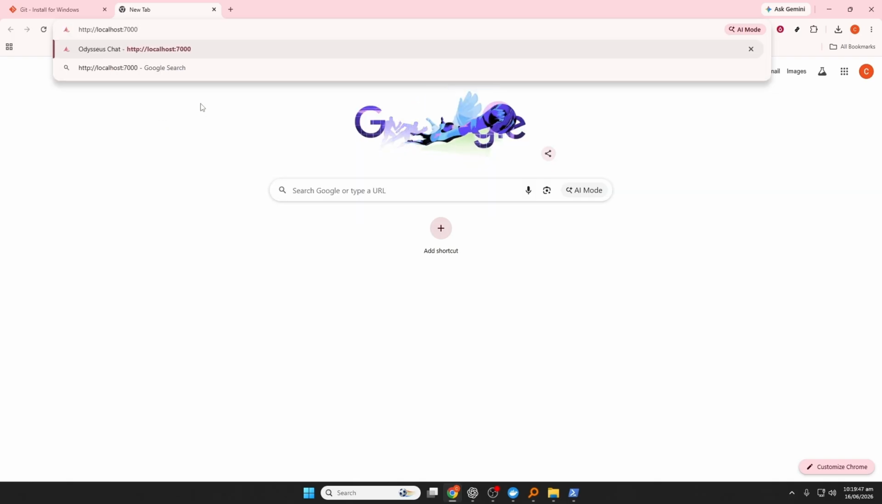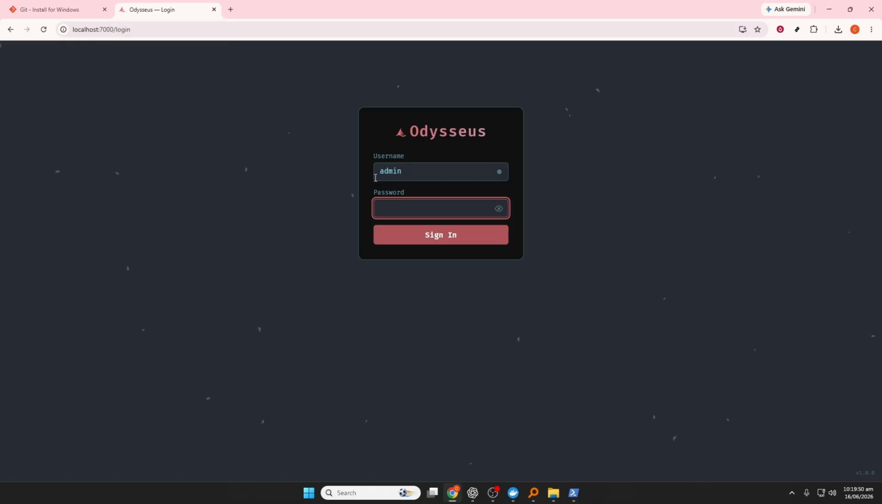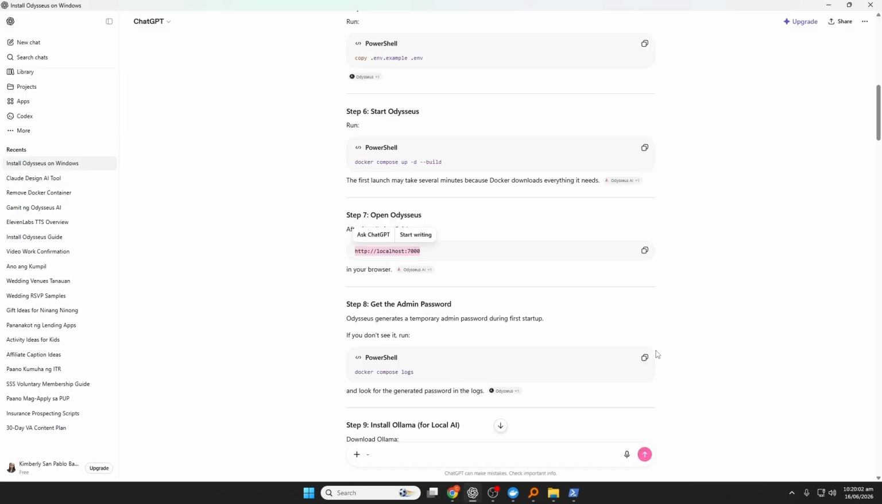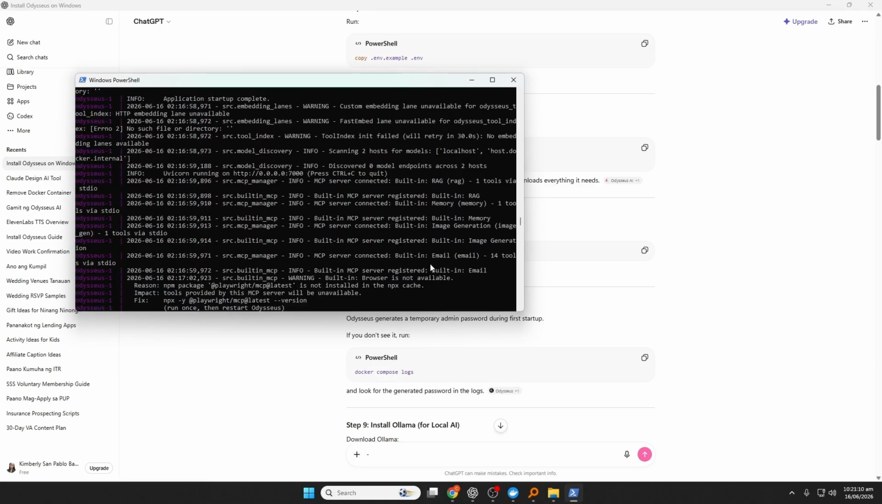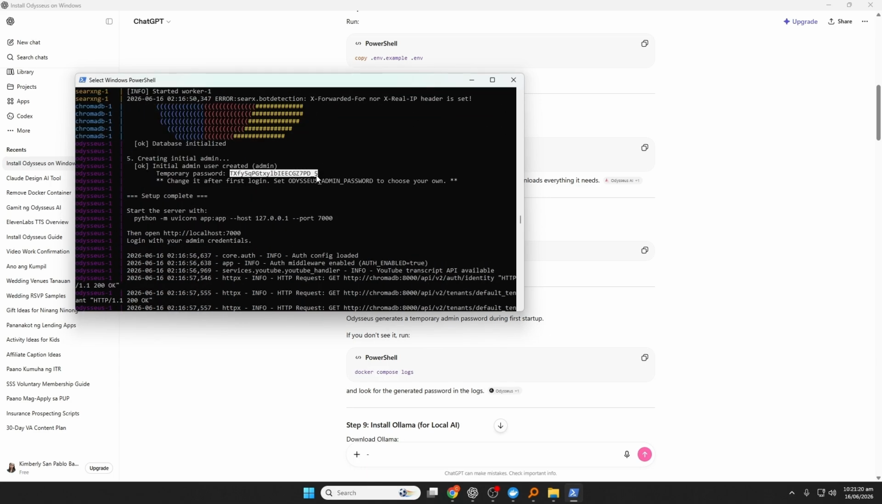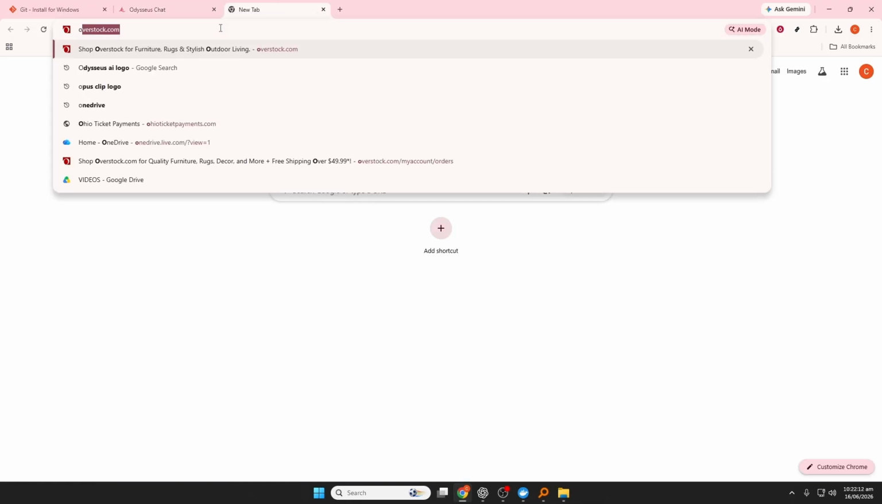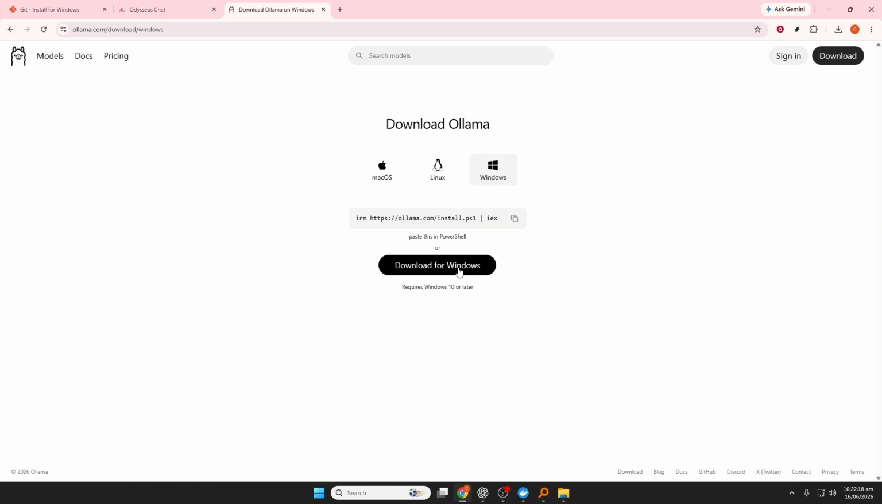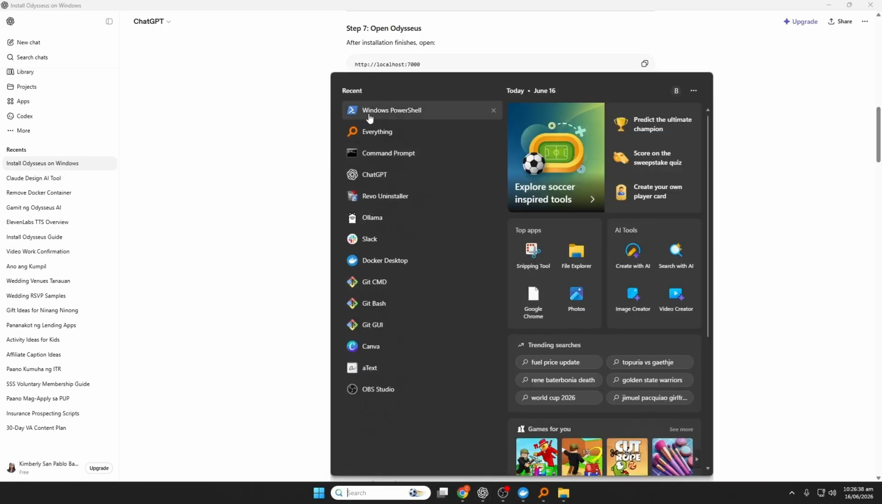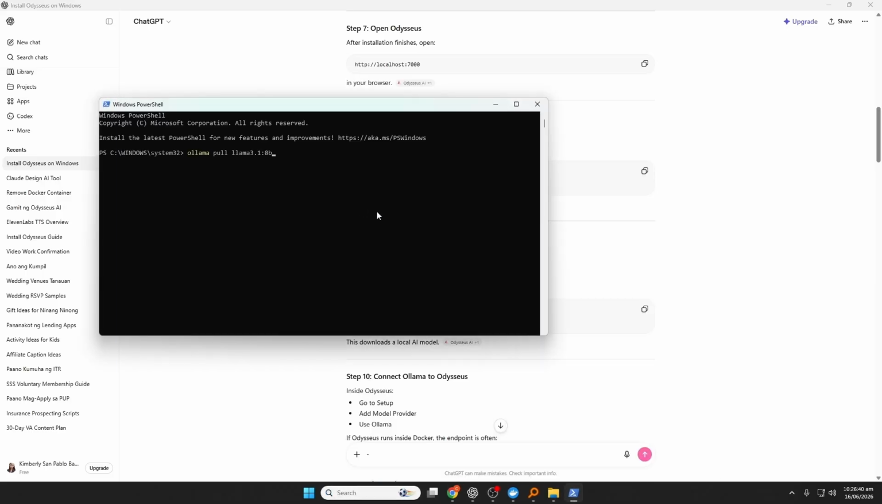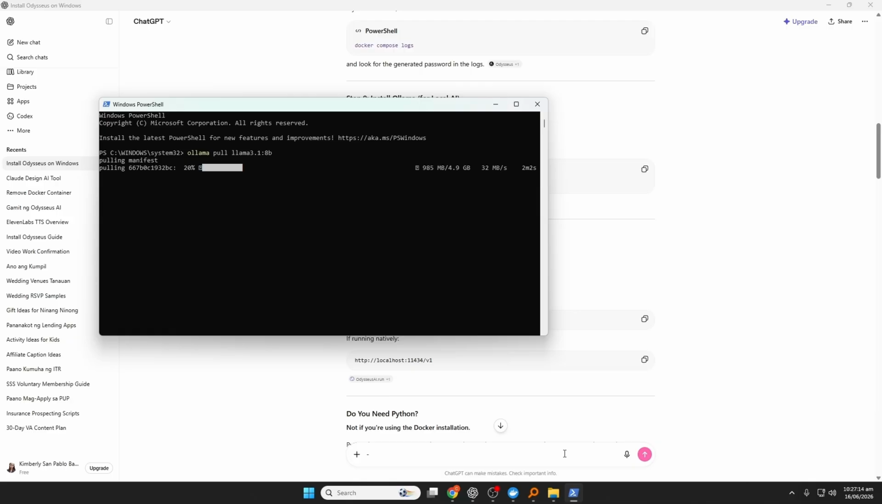The first startup may take several minutes because Docker needs to download containers and dependencies. Be patient while the installation completes. Once Docker finishes building and starting the containers, open your browser. In the address bar, enter http://localhost:7000, press enter. The Odysseus AI interface should now load in your browser. If you're prompted to log in and don't know the password, return to PowerShell and run docker compose logs, press enter. Look through the logs until you find the generated admin password. Use that password to log into Odysseus.